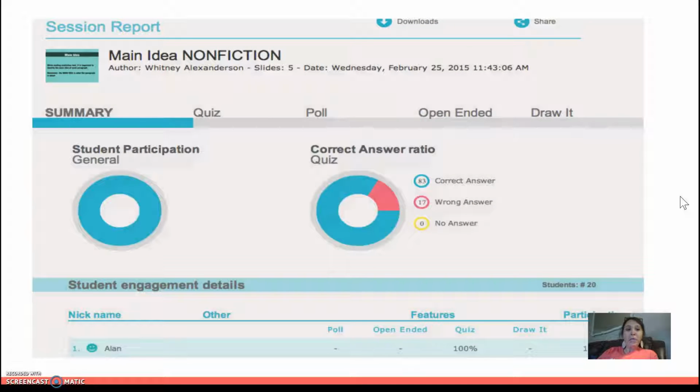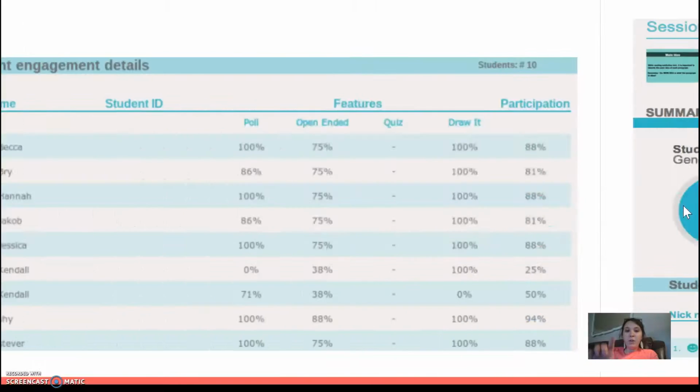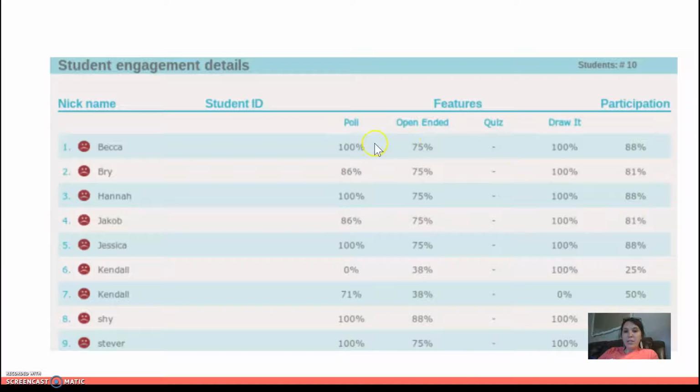Okay, this is an example of a session report that you would get as you formatively assess. So the questions that you include in your presentation to do this, it gives you immediate feedback. So it shows you the percentage of students that got each question right, each question wrong, or they didn't choose an answer. It also gives you a breakdown of individual students and their individual scores.